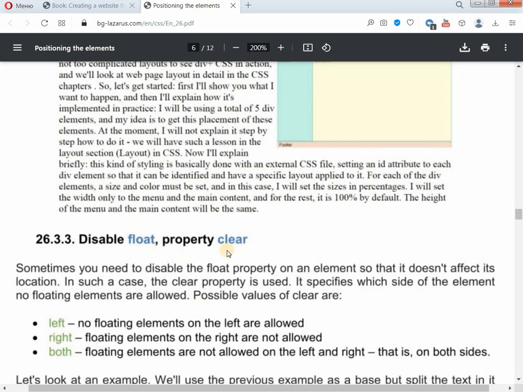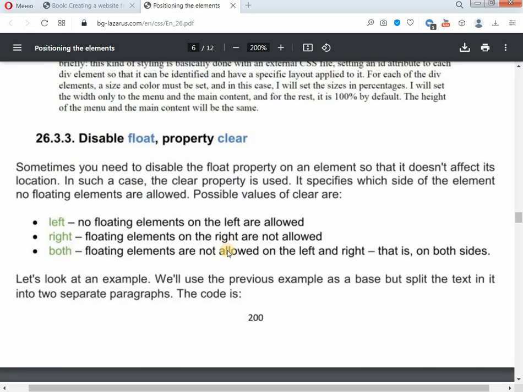Disabling the float property. Sometimes it is necessary to disable the float property for an element, so that it does not affect its position. In this case, the clear property is used. It specifies on which side of the element floating elements are not allowed. Possible values are left, on the left side, right, on the right side, and both, on both sides.